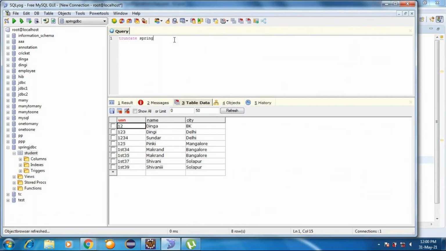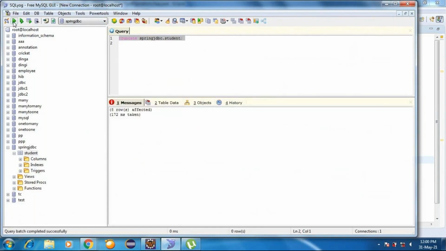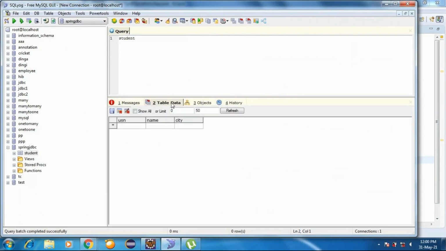Yes, others, if you are done with insert, go for update and delete. Don't waste time, guys. Semicolon. Select the query. And then, yeah, all the records have been deleted. Click on table data. Yes, the table is empty. Now execute it once. Yeah, the table is empty.